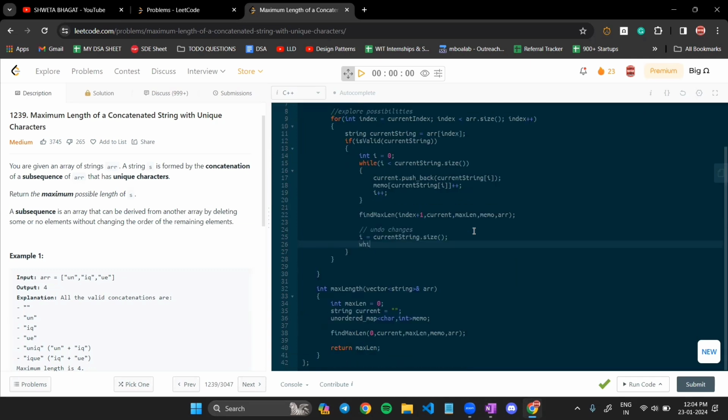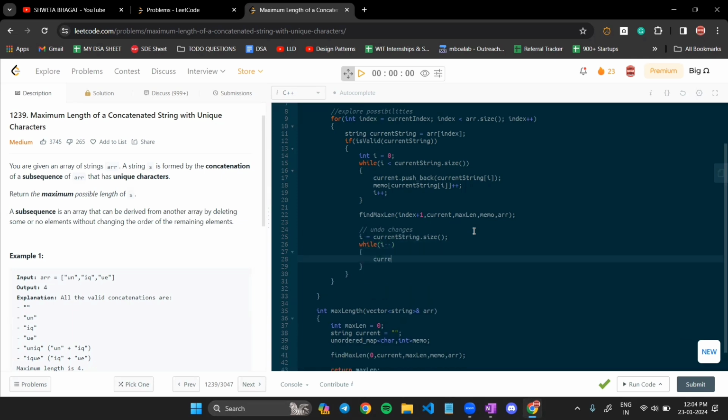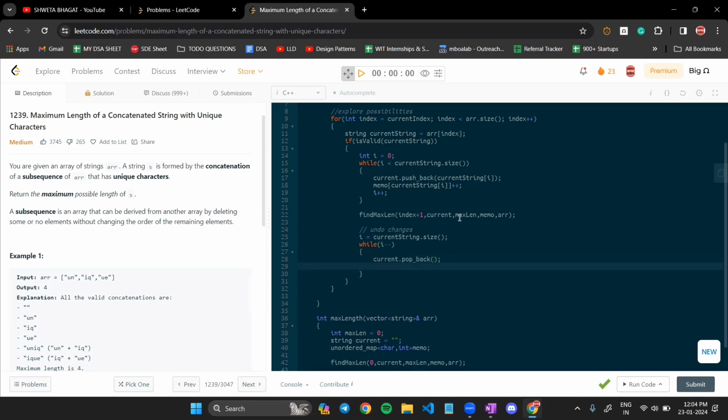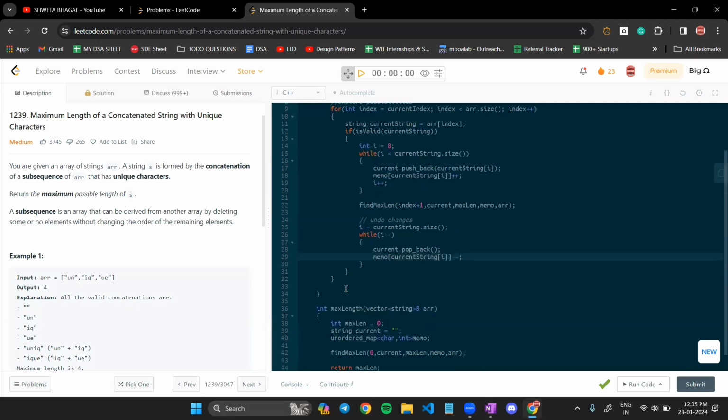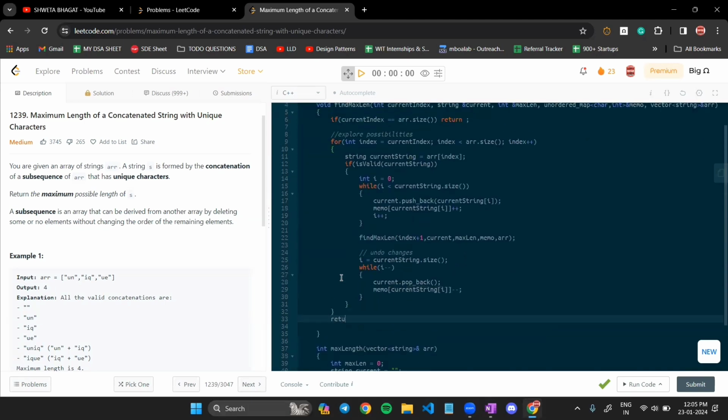And while we have this I, what we will do, we will say current dot popback, right? And after that, I have to remove its occurrences from hash map as well. So I'll say that memo of current string of I minus minus. Fine. And from here, we'll simply return.